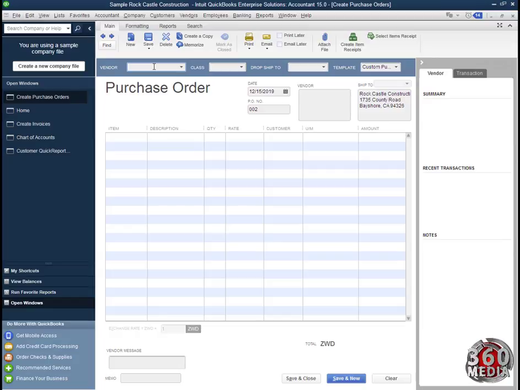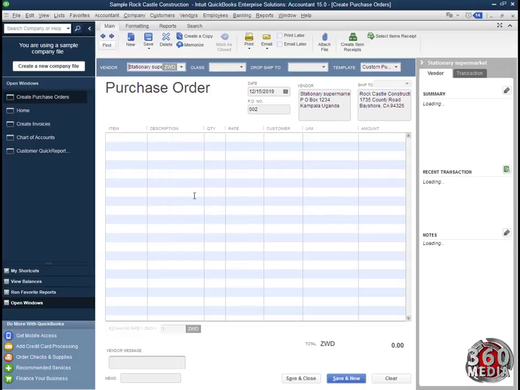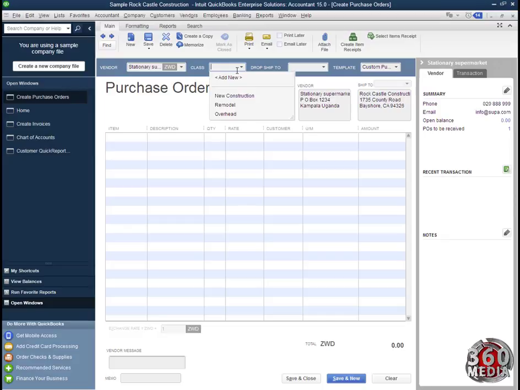The first option up here, we enter the name of the vendor. Okay, we created a vendor earlier on. It was called Stationery Supermarket. And click the drop down menu and find it there. Okay, as soon as I click on it, QuickBooks automatically populates the address and the ship to address. The next field on the line is the class. We can classify transactions into classes to help track them and to help understand different classes.